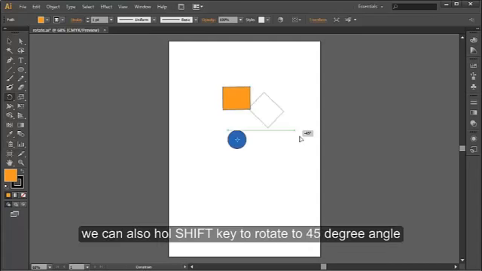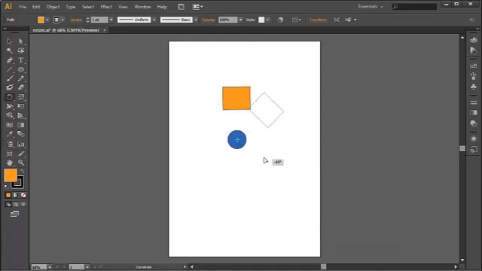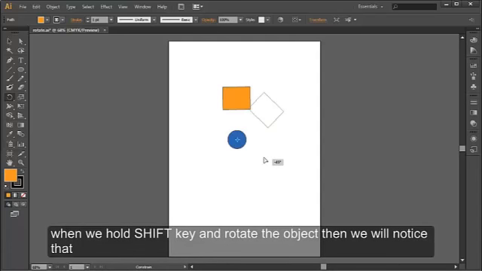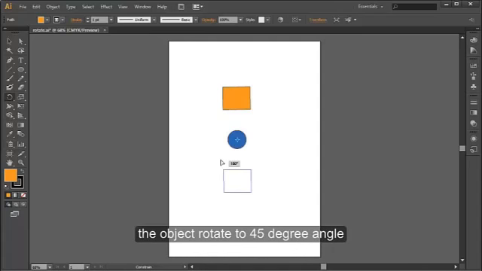You can also hold shift key to rotate to 45-degree angle. When you hold shift key and rotate the object, you will notice that the object rotates to 45-degree angle.